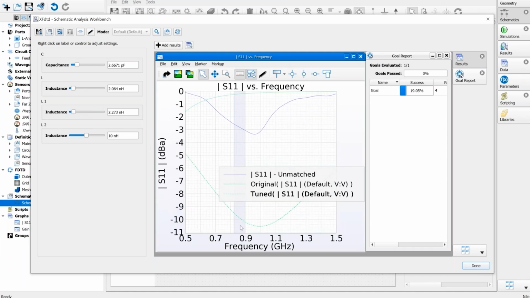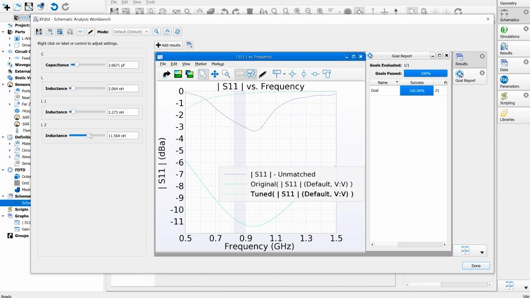And you can see here that this is the minus 10 threshold. We've started to be lower than that in a certain range of the band. My goal report has updated, and I'm at 19% of passing the goals that I have specified. Then if I change this last inductance value, there you go, that brings us below the 10 dB the whole way across, and so we've met 100% of our goals. So that's how we can use the goals and the sliders for a little bit of manual optimization and tuning.